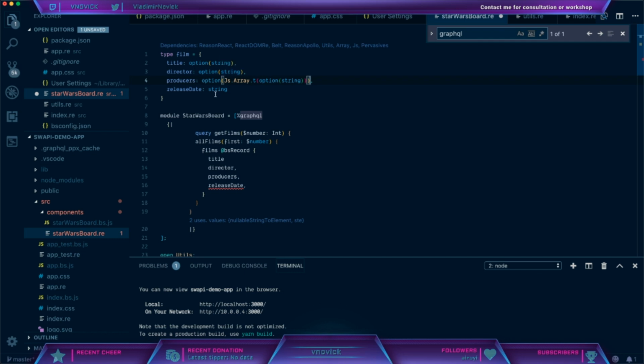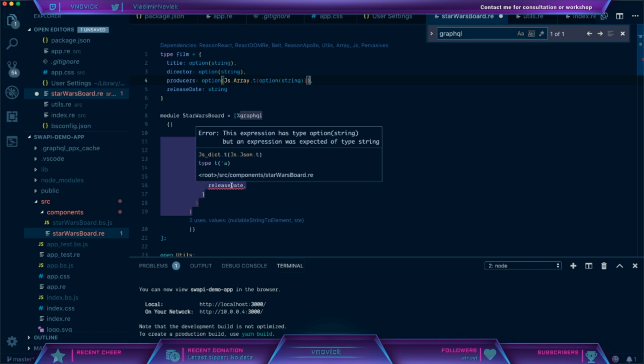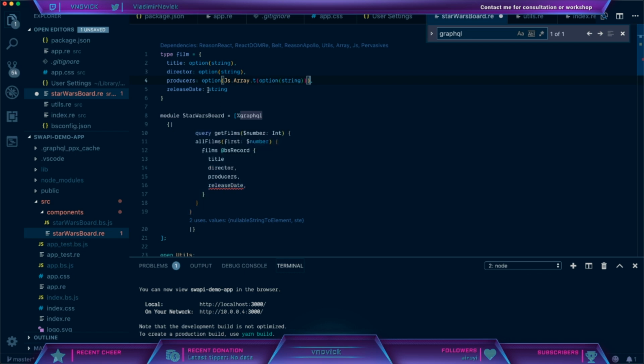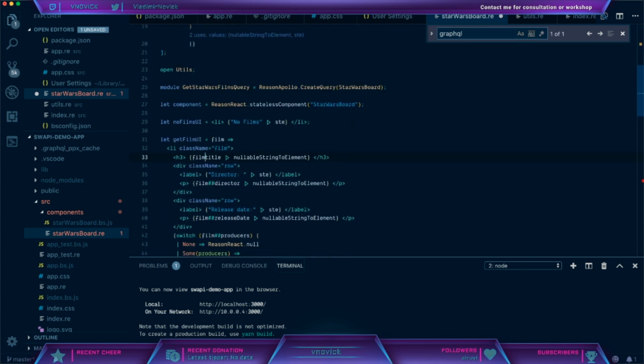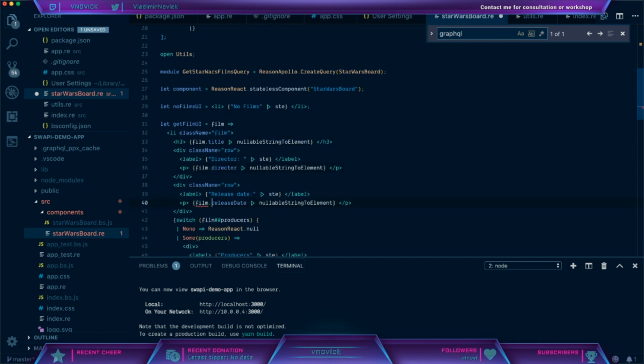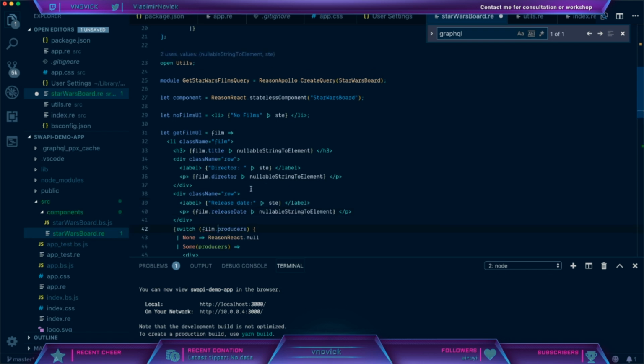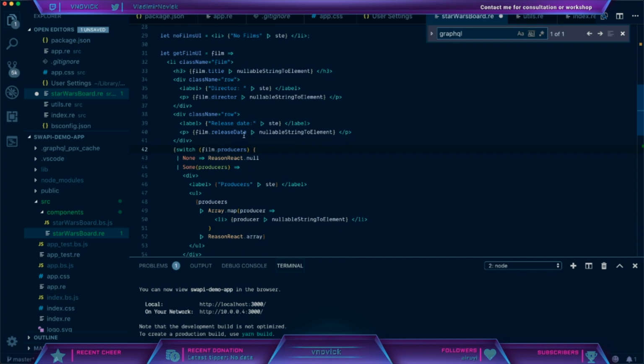So for example, I haven't looked at the GraphQL code at all, right? I'm just here in my editor trying to convert things, and I have all this data from the server. And again, option string here. And okay, cool, it's converted. So now I can call it as title, director, release date, producers, and basically I can treat it as records.